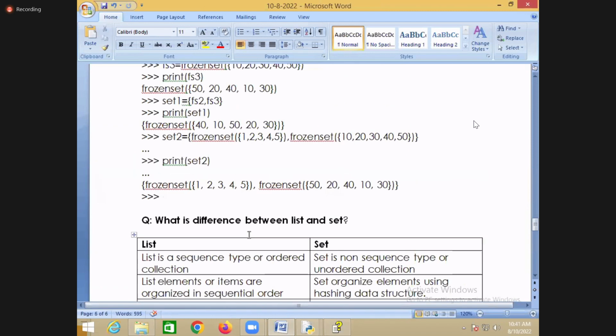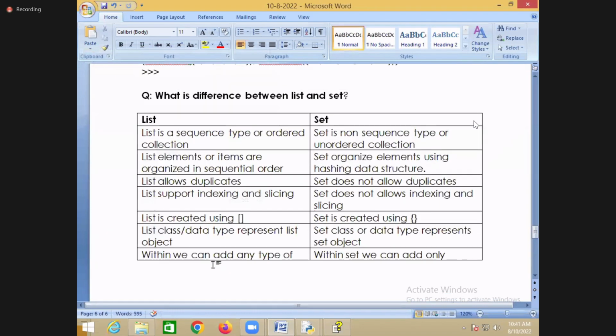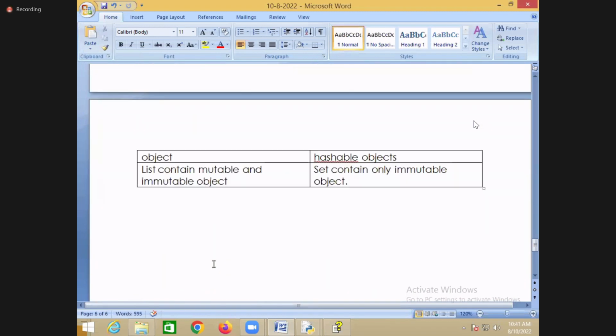So these are the differences between list and set. Then next, you have another collection which is called what? Mapping. So this is a new chapter, right? Tomorrow we'll start working with another collection called mappings. Mappings are also called dictionaries.